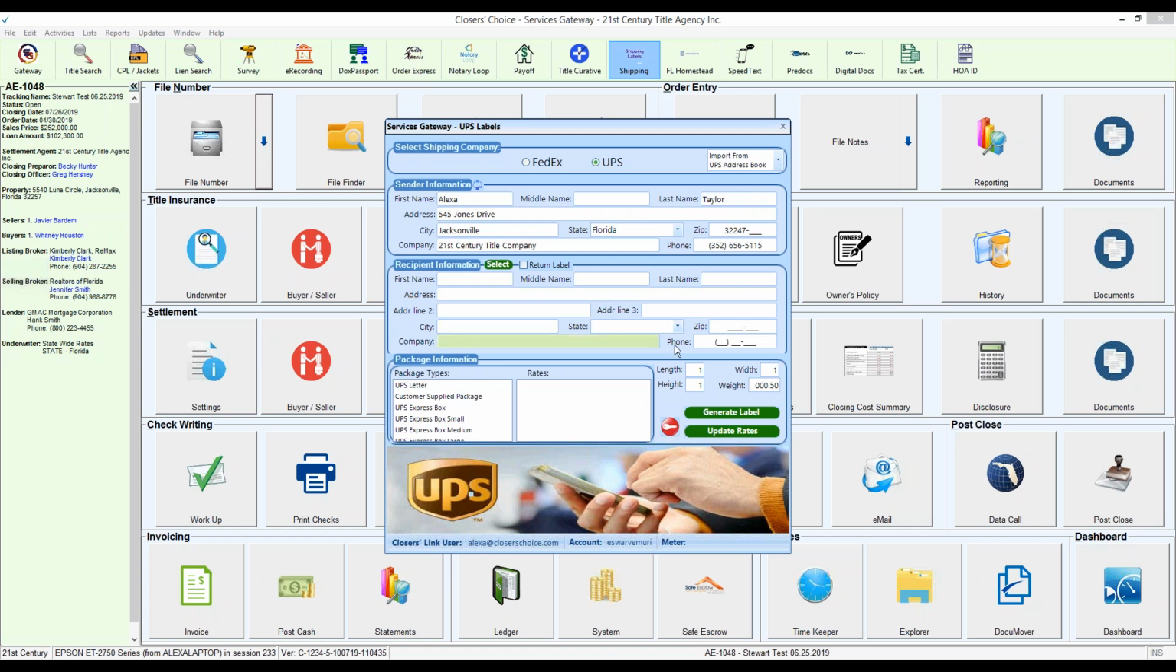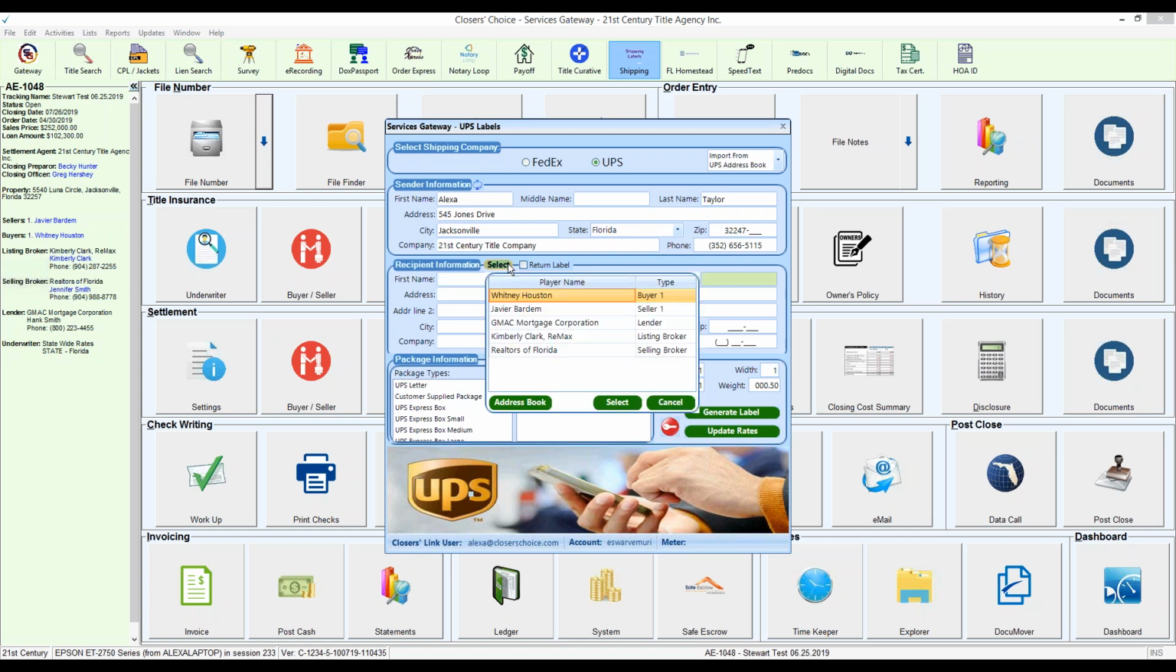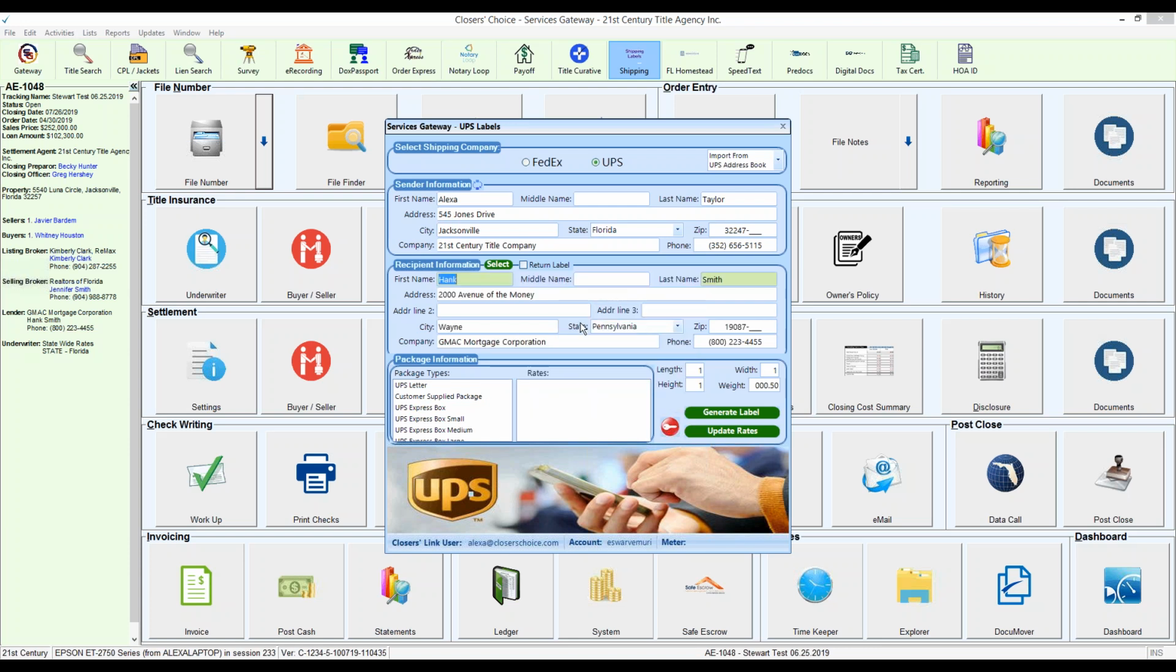The next section is your recipient information. This is where we're going to pull in who's going to receive the UPS label. We have a couple different options here. We can free type in their information, or if we don't want to sit here and type all day long, we can hit the green Select button right next to recipient information. If I am in a file, it's going to list all of my key players on my file. So I can select any of them just by double clicking and pulling their information in.